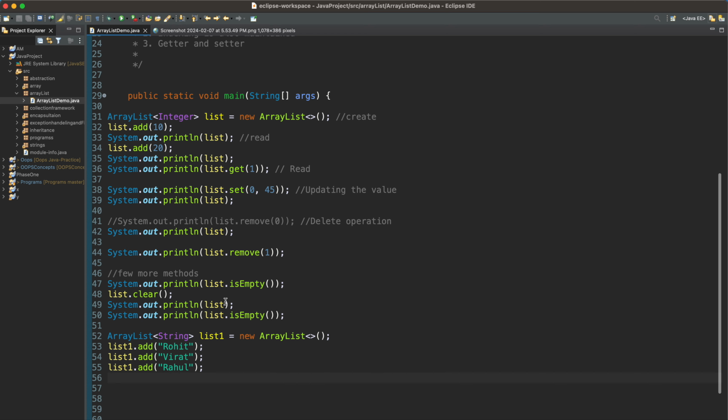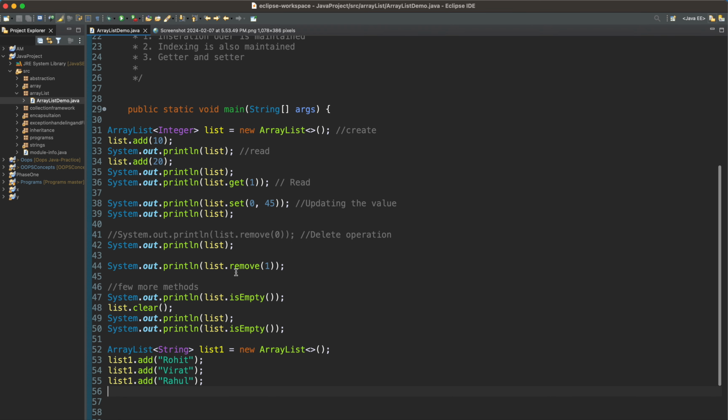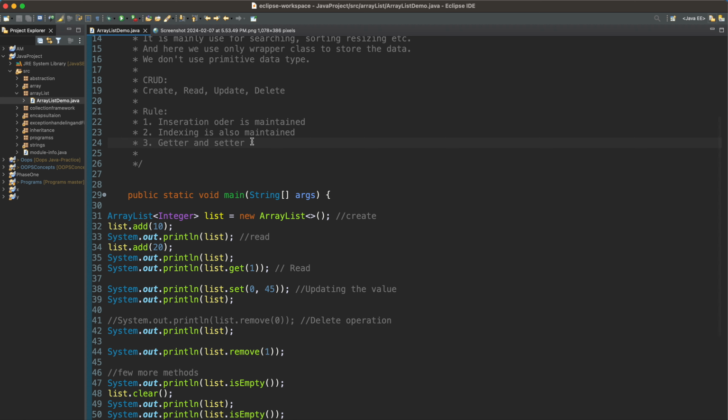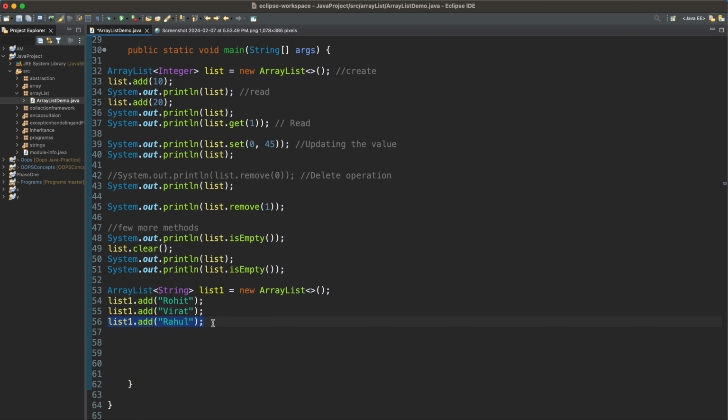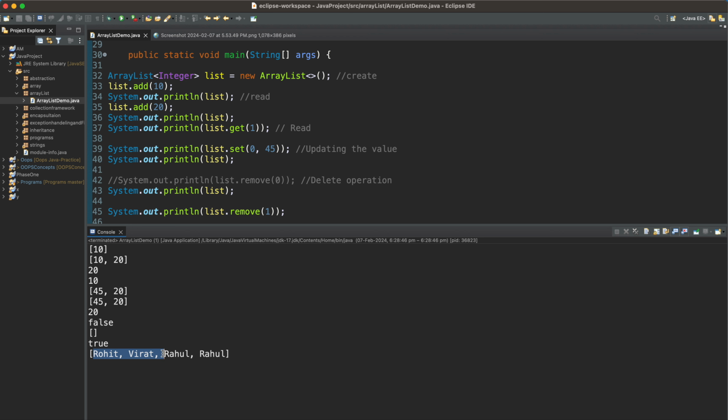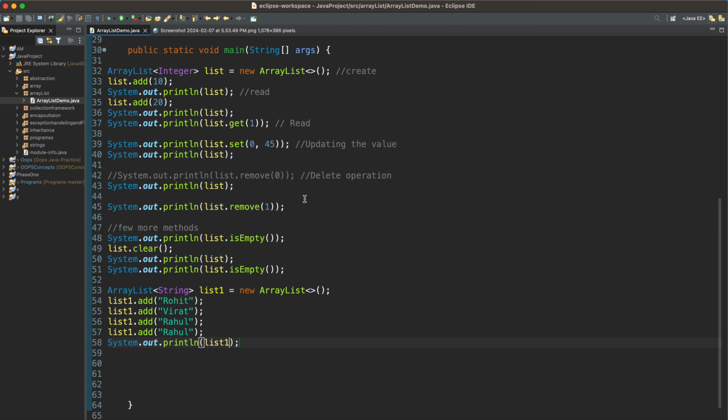Now, there are some more rules which you should be familiar with. What are those rules? The rule says duplicates are also allowed to store inside an ArrayList. Now, how is that true? Let's suppose list1.add Rahul. I'll add one more time Rahul. So let me print my list now. What we should do? list1 simply, and then run your program. Can you see Rohit, Virat, Rahul? No problem. You can store Rahul two times.